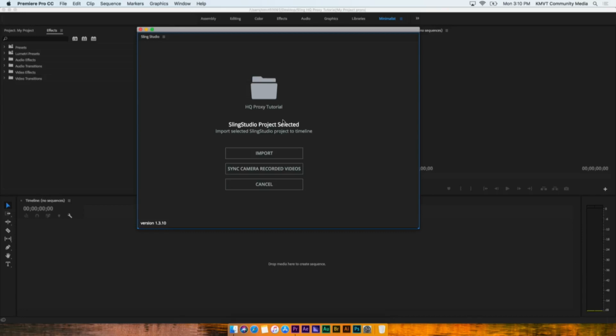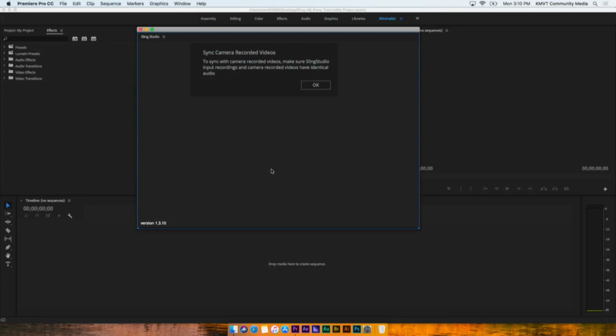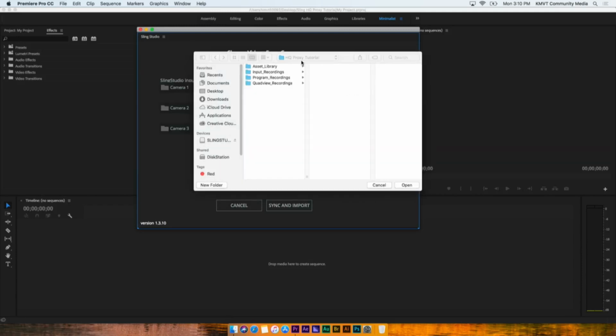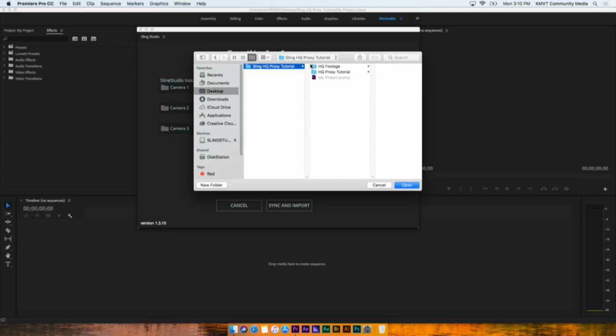You can import the project as is, or sync camera-recorded videos. The SlingStudio uses the audio channel to match your raw camera files with the SlingStudio files, so make sure that the camera recordings and the SlingStudio input recordings have identical audio. Use the plus icon on the right of each camera to find the folder containing the raw footage. You only need to select the folder the footage is in. The software will match the clips.